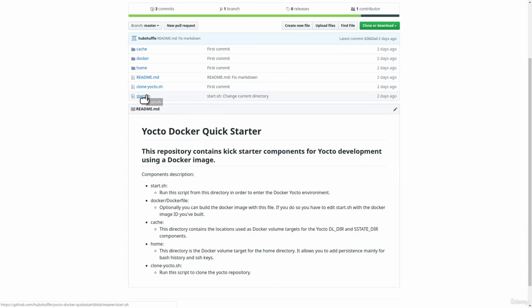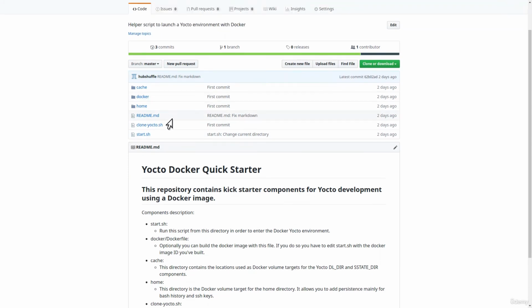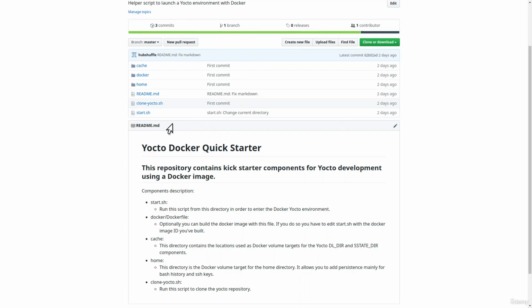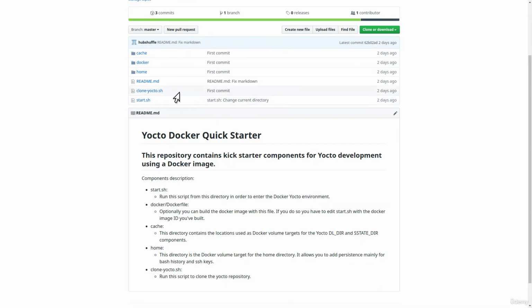Before cloning the project, let's just go through what each file does. So we have start.sh. This script basically just enters the Docker environment. It has some arguments which you will see later. Clone Yocto is to be run once, just to clone Yocto Poky. It clones Poky, it clones the meta-raspberrypi layer and the meta-openembedded layer into a separate folder.